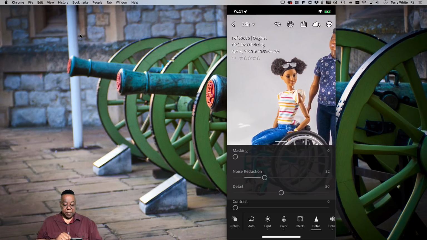All right. And again, this is all happening in real time on my phone, and every time I make a change, it's remembering that change. Then when I get out of editing this photo, it will sync those changes back up to the cloud.